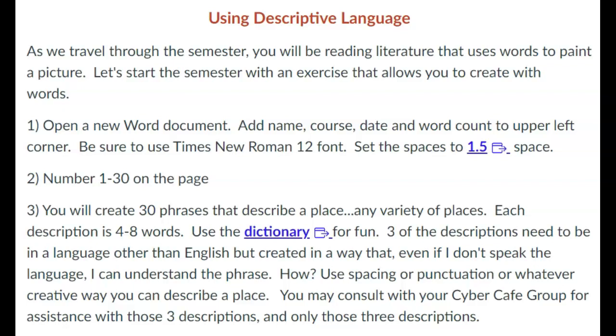So, first things first, we're going to open a new Word document, add your name, course, date, word count. Here's a little short 20-second video that shows you how to set your Word document to Times New Roman 12 font and 1.5 spaces. Next, you're going to number 1 to 30 on the page. You're going to create 30 phrases that describe a place.